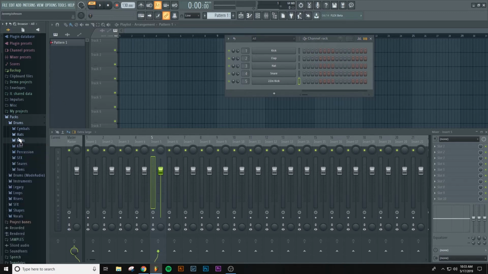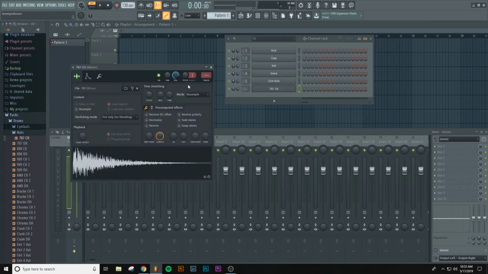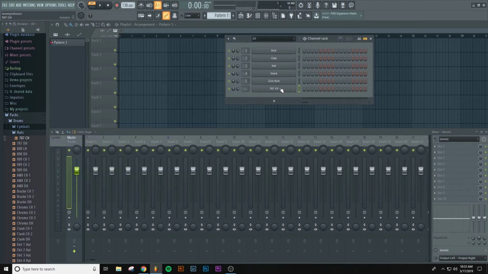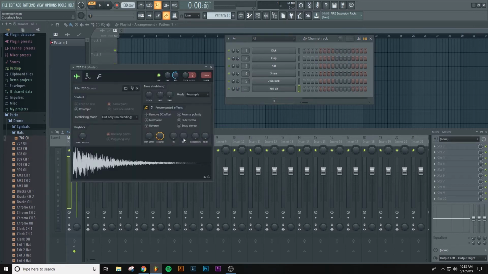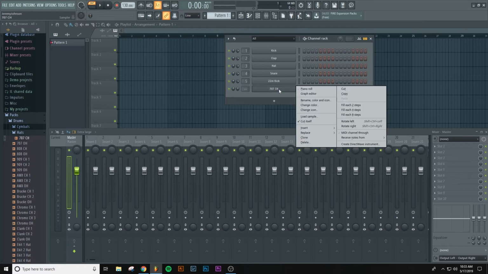So let's go ahead and add in another hat. Let's just grab this one. This time I'm going to right click on it, and say open in a new channel. Okay, so now I can adjust the volume of that sample down using this knob right here.